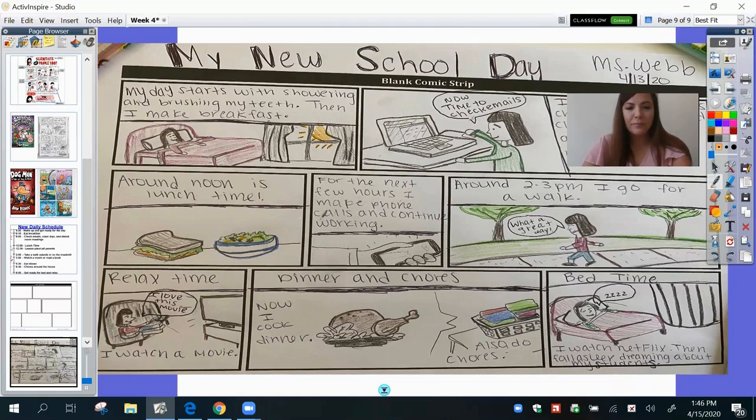And then my 4th one is for the next few hours, I make phone calls and I continue working. So I have my cell phone illustration here. And then my next one, the panel up top, around 3 p.m., I go for a nice walk. And notice my speech bubble there says, what a great day. I love going outside when it's nice and sunny and warm.